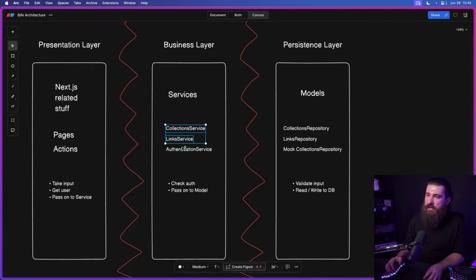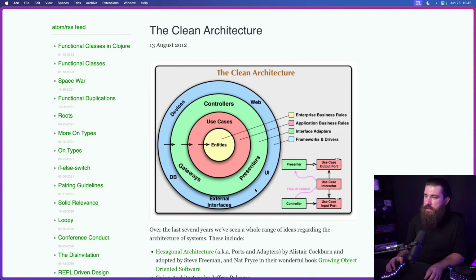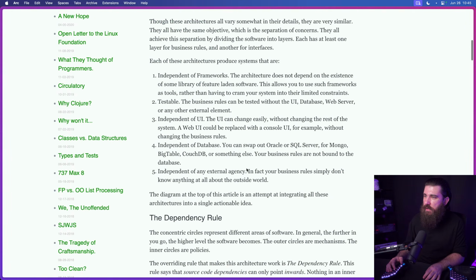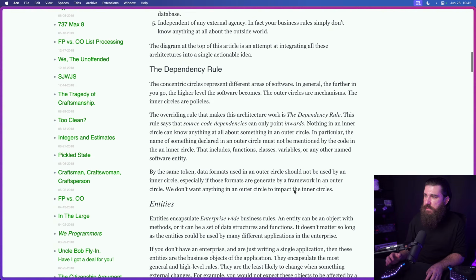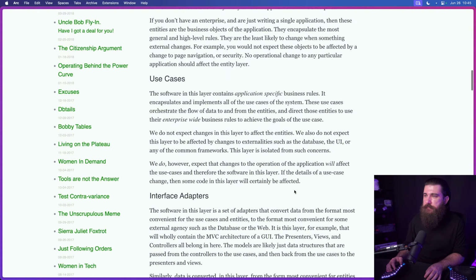And that is called, what was that called? Dependency inversion, something like that. Let's see.